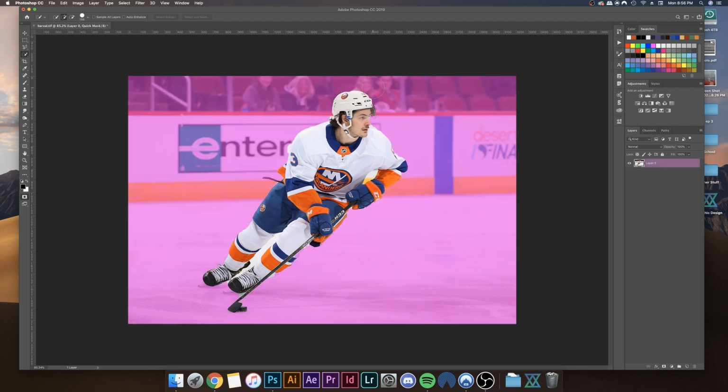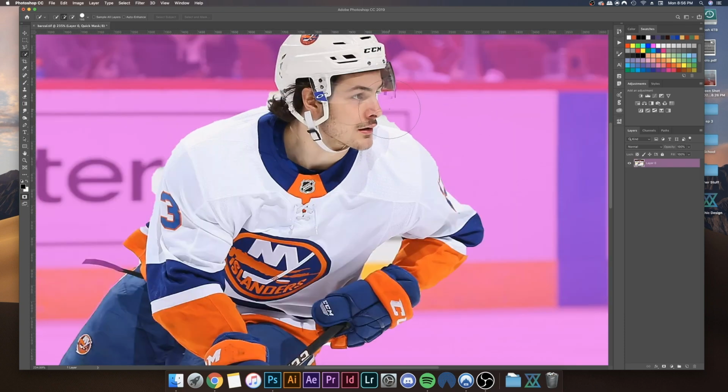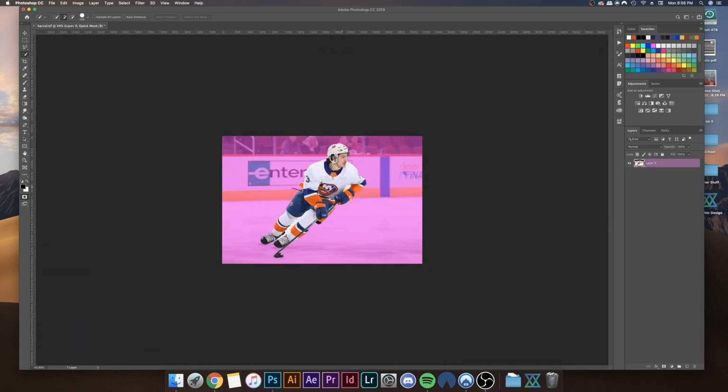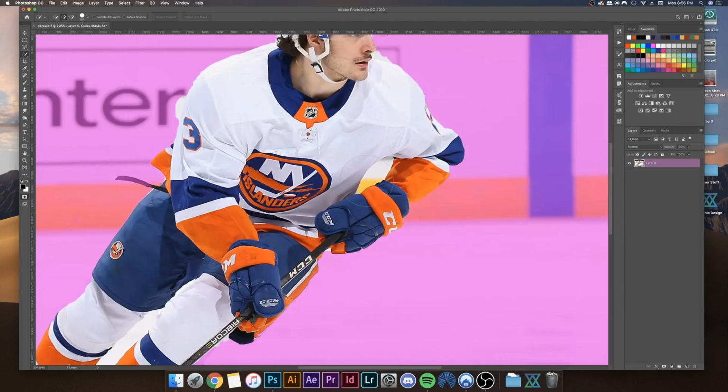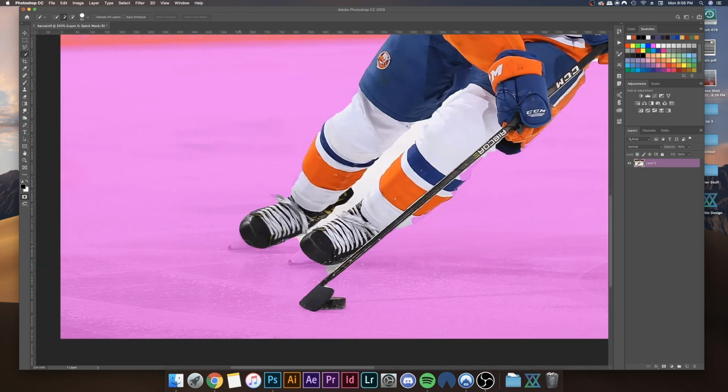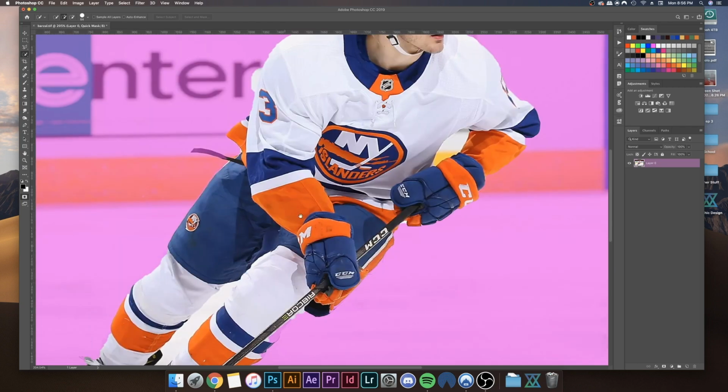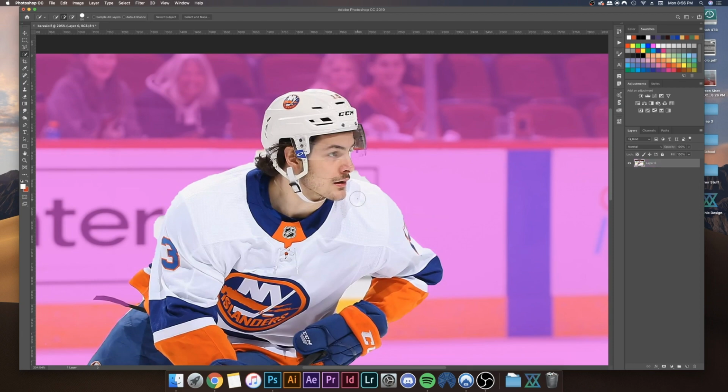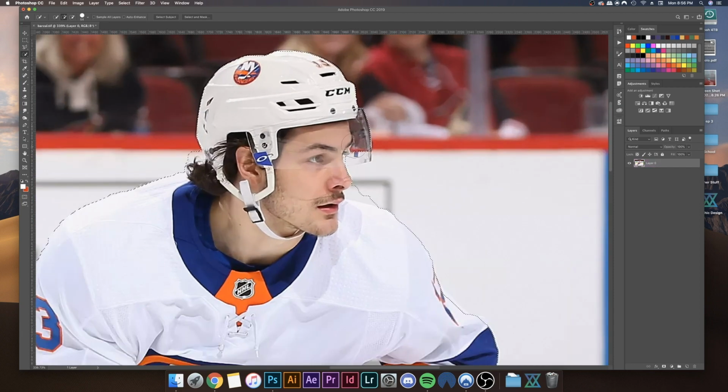So obviously, very rough and bad selection. As you can see, like over here, it's not well done. The inside of the arm right here, it shouldn't be selected. Around the skates, the blades aren't selected. This whole hole right here in between his legs, none of that should be selected. His visor isn't well selected either.